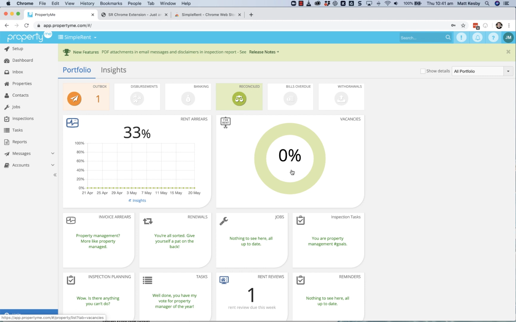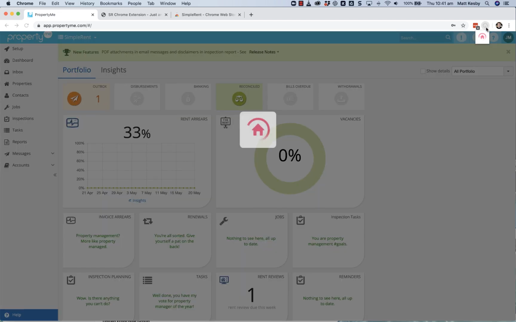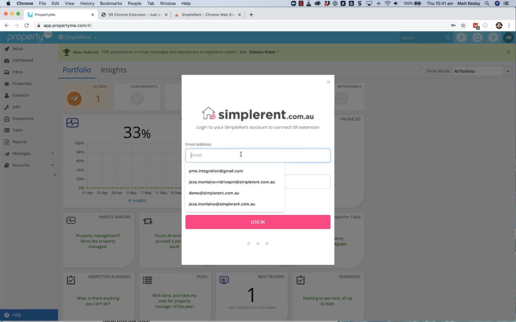Now at this point, we now need to connect both SimpleRent and PropertyMe via the Chrome extension. You'll see that it's currently showing grey and it's not pink. We want it to display pink, so click on that one there. Then we'll add in your corresponding SimpleRent account.